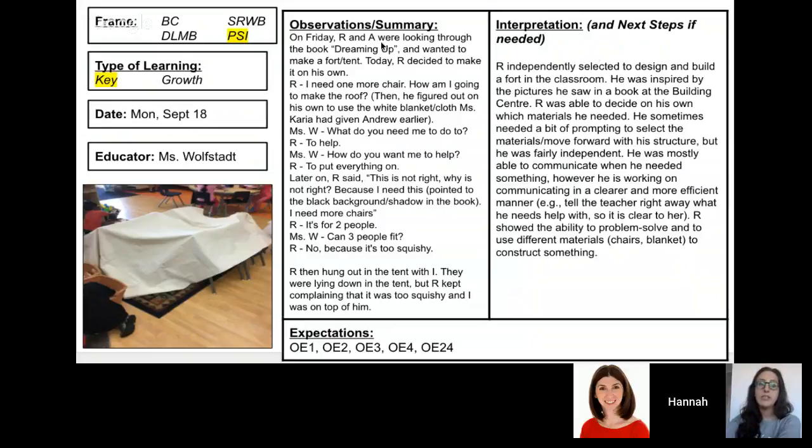Again, you can see this looks somewhat detailed, the observation summary. This is not what it looked like when I left school on Monday, September 18th, or at the end of this playful learning time. I had to go back and make this neat with my quotation marks and my commas. But in the moment, I was just trying to type this part here that looks like the conversation. So I've typed: on Friday, R and A were looking through the book Dreaming Up and wanted to make a fort or tent.